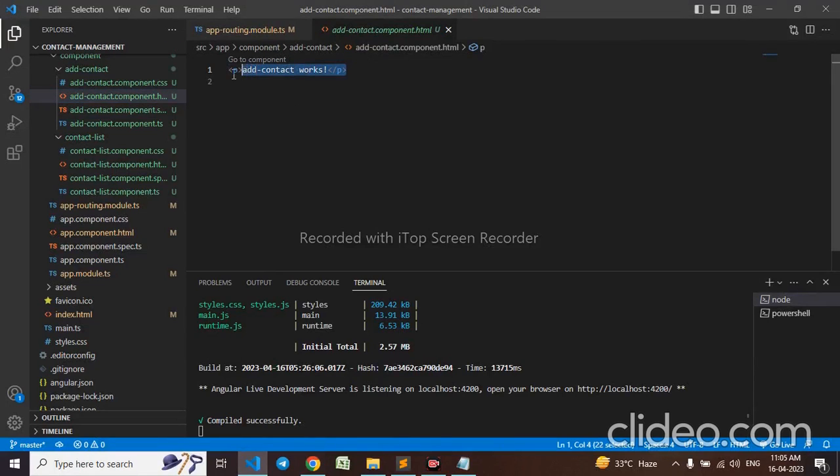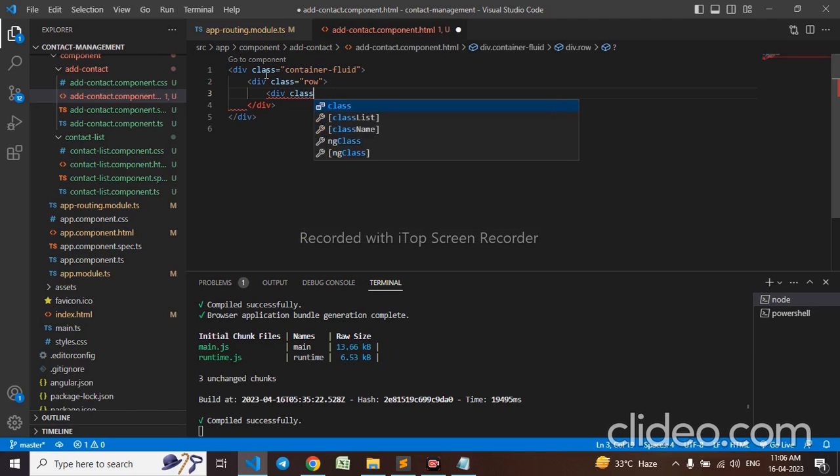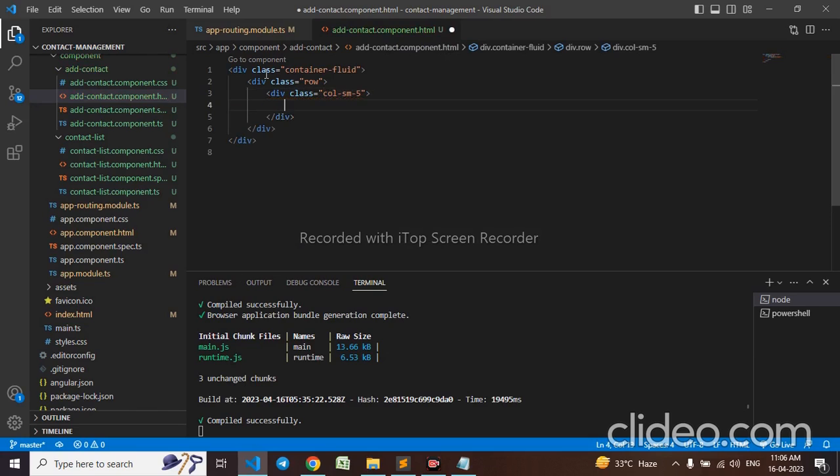So here I need an image, and here I need a box. So let me remove our default one. So let me take a div first, class equals to container-fluid. After that I'll take a row, class equals to row. After that let me take div class equals to col-sm-5, because the image will be coming at the left side, so that much space we want.